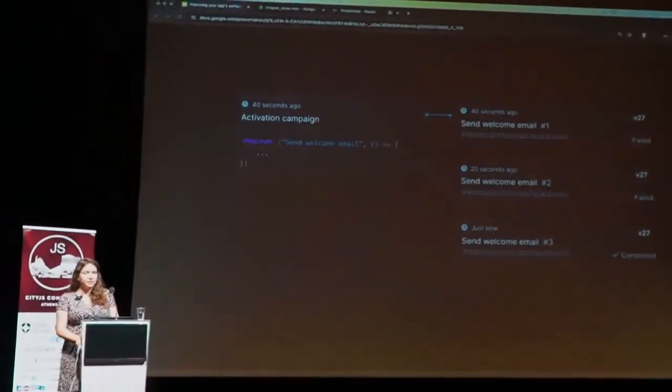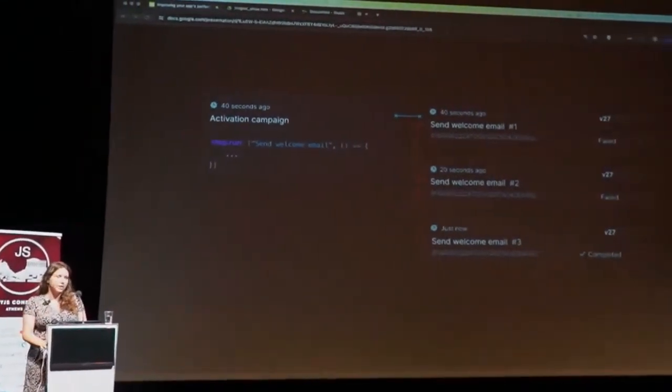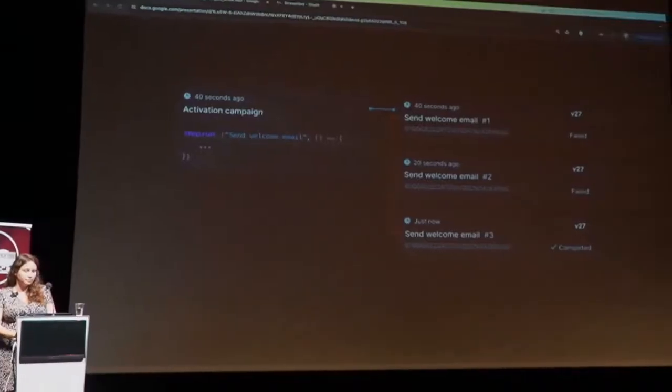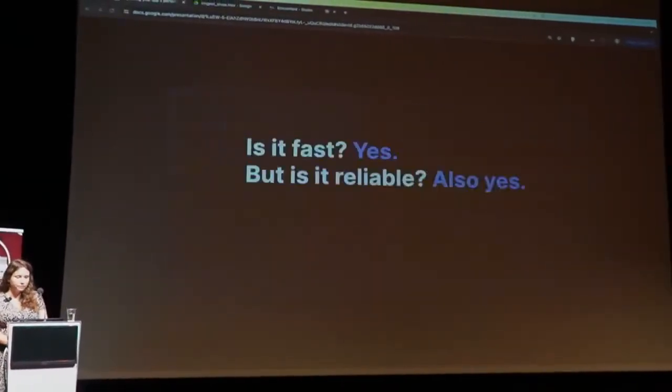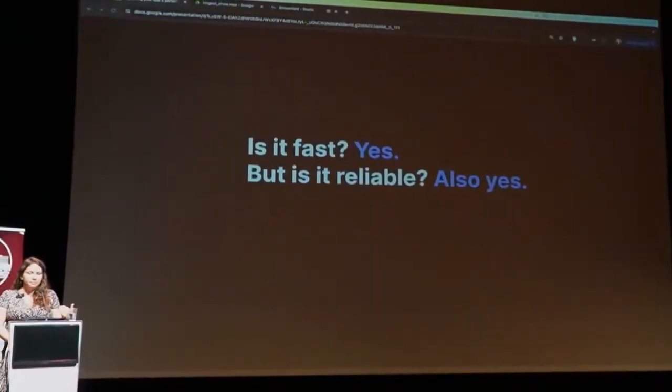Fix your function, you can then recover all the data by retriggering the failed events. So no data is lost.